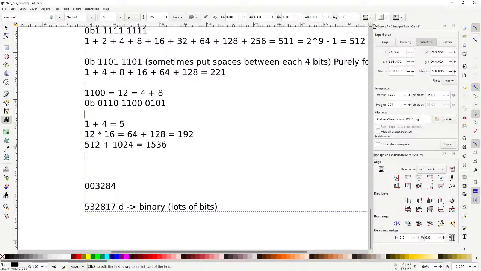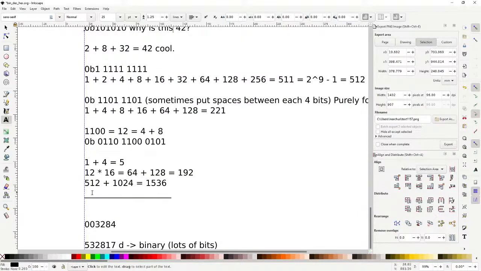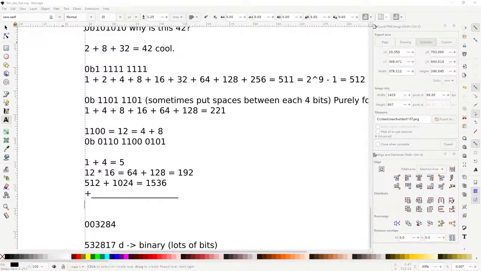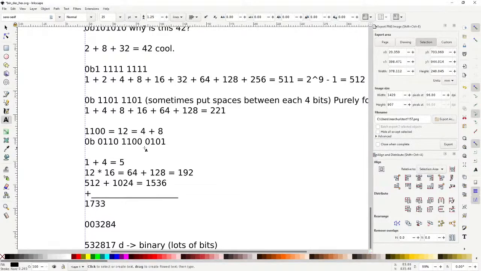And then the thing is that we have all three of these numbers, so we then just add them all together, right? Which will get us to 1536 plus 192 plus 5. So I guess 1733 in decimal, right? So that's nice.